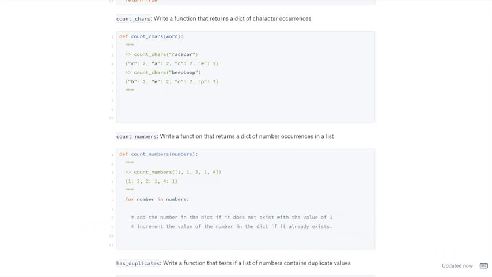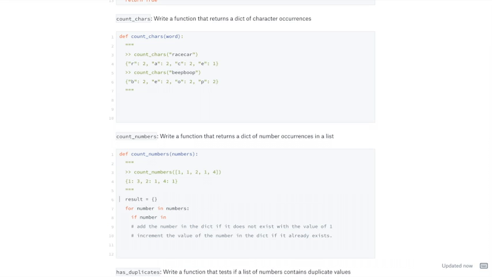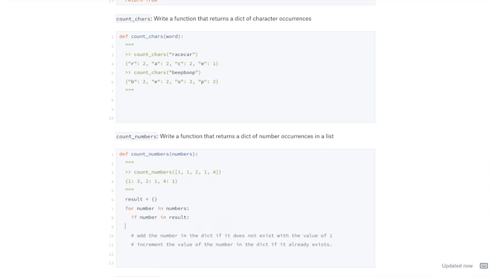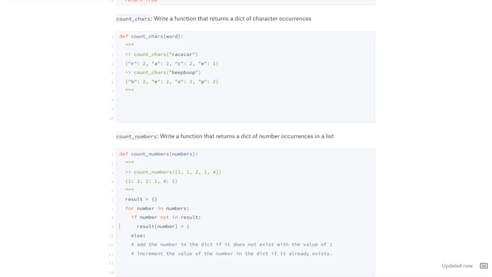How do we check if a number is in the dictionary? We can use the in operator. So if number is in, I guess we have to create a dictionary first, and we have to create it outside the for loop, otherwise the dictionary would keep being reset. So if the number is not in the results, we can do results of number is equal to 1. Otherwise, the number is in the results, so we have to increment that number.